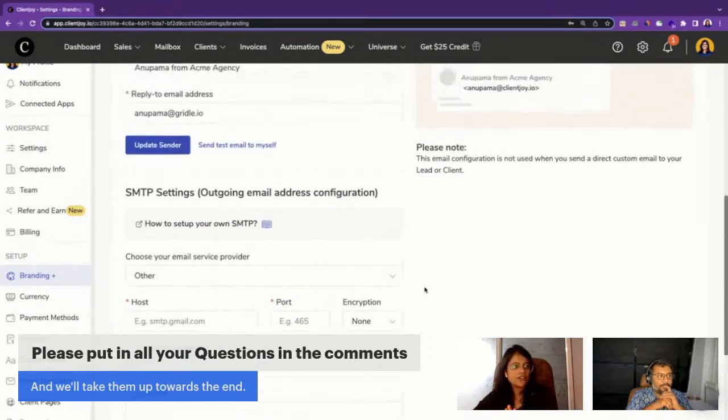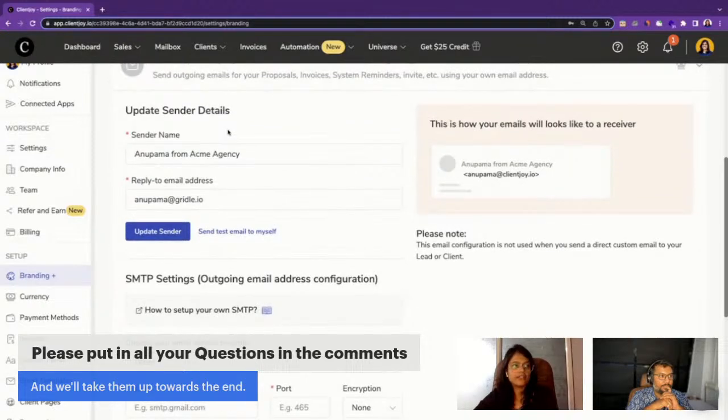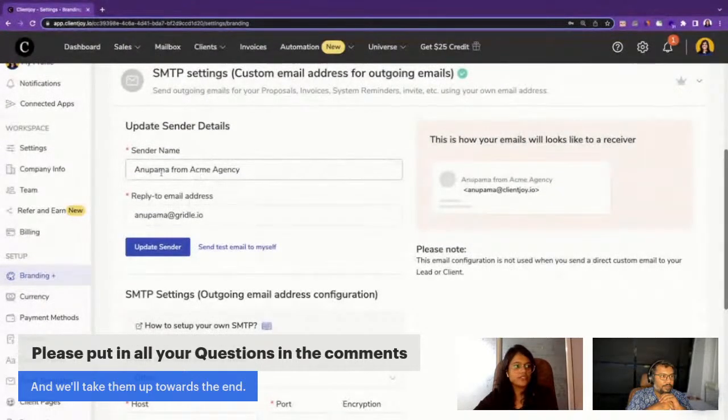The name says Team Clientjoy, but you can come and change it over here. So if you want to use the email address of Clientjoy, but want to change the name and the reply-to email address, you can update this. Got it. So I think the first thing that you should do is update the sender name and the reply-to email address.